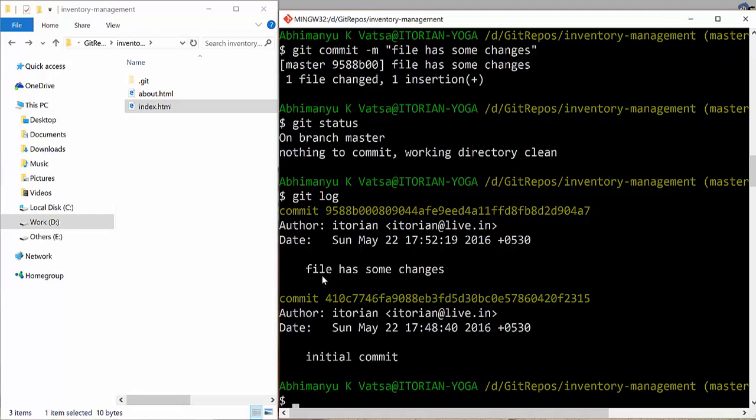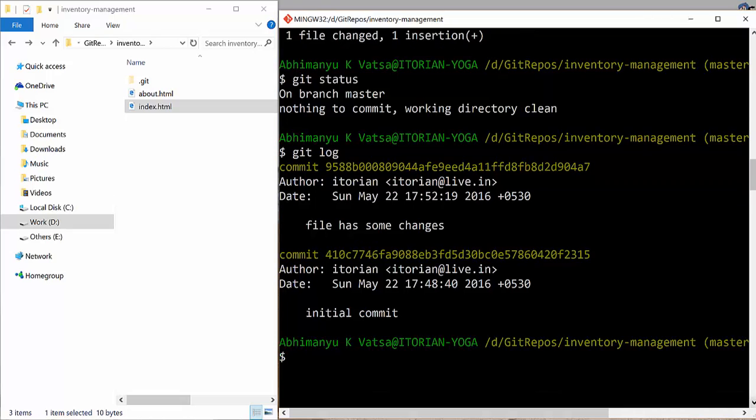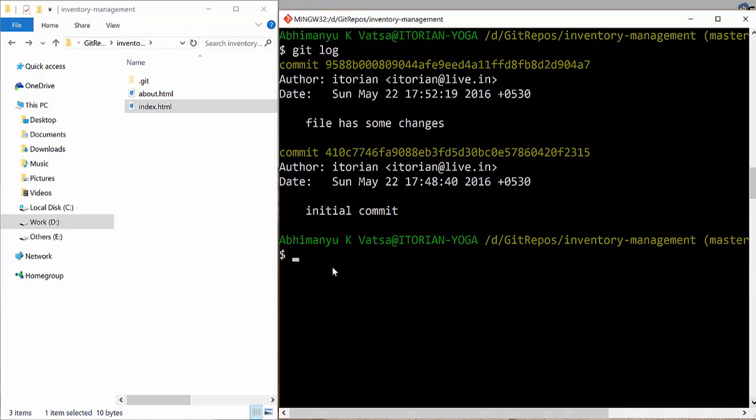So first one has the message initial commit, you see the date and time here, and the second one has message file has some changes. You see here the identity is attached with each commit, that is author is Itorian and the email ID, which we added in our initial video. Now let's go ahead and try another command, that is reset command.